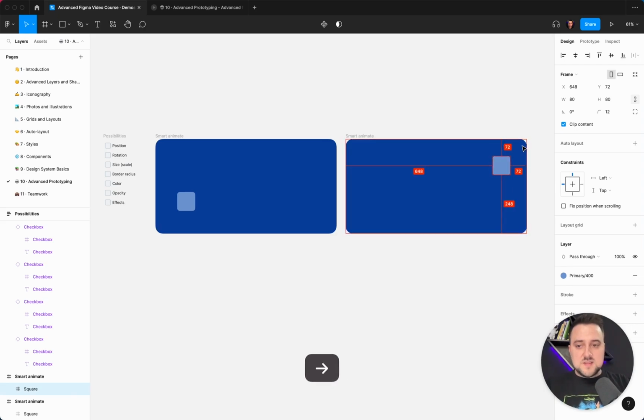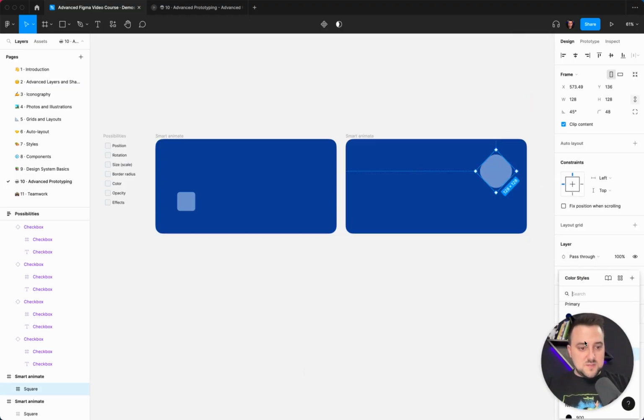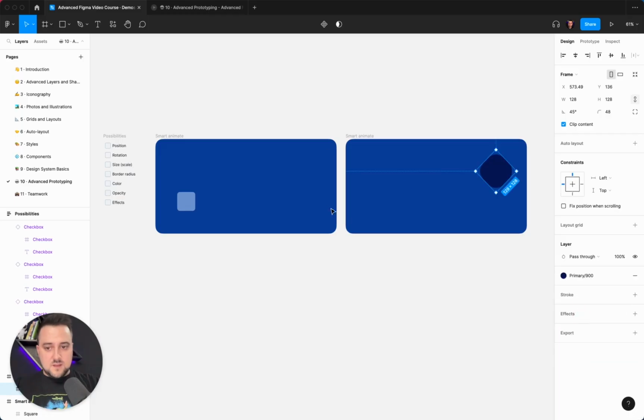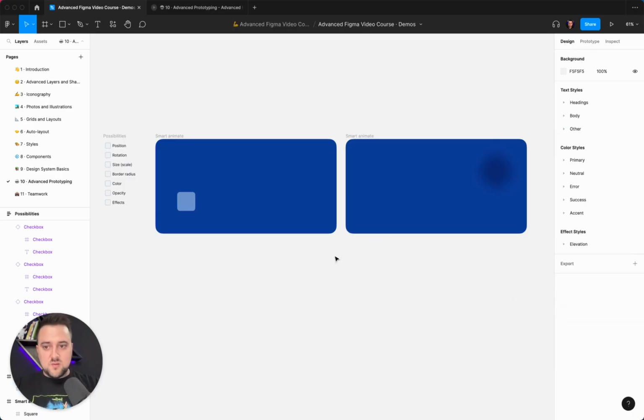So maybe something like this. We can change the size. Let's make it bigger. Besides the size, we can rotate this element. We can change the border radius to make it a little bit different like this. We can change the color. Let's make it darker like that. We can also change the opacity. Let's make it 50% by hitting the 5 on our keyboard. And finally, we can maybe add an effect as well. Let's add a layer blur, something like 50 to really blur it.